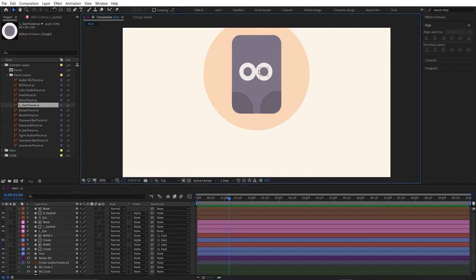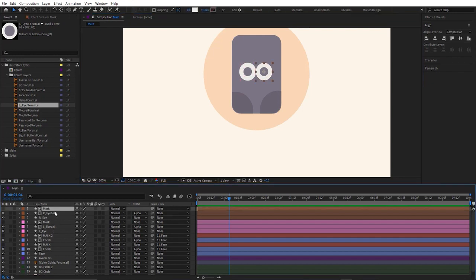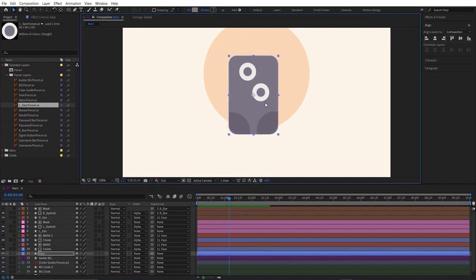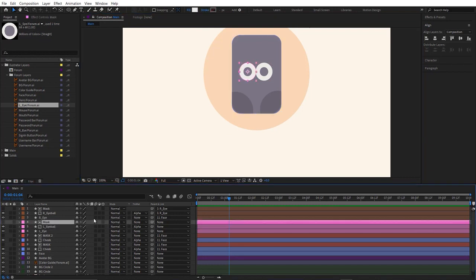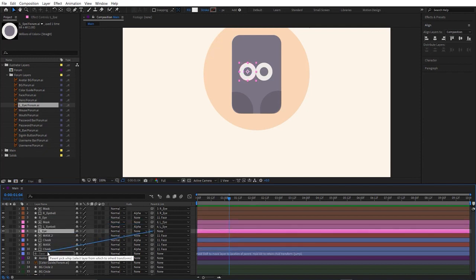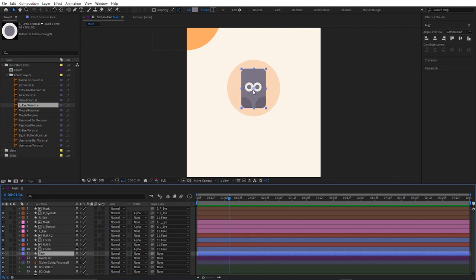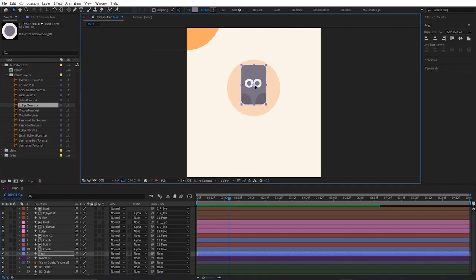And now I'm going to select the right eyeball and mask, and I'm going to parent it to right eye. And then I'm going to parent the eye to the face. So let's test it. As you see, when I move my face, the right eye moves with it as well. So I'm going to do the same thing for the left eye. I'm going to parent these two to the left eye and the left eye to the face. And now, as you see, our character moves correctly.